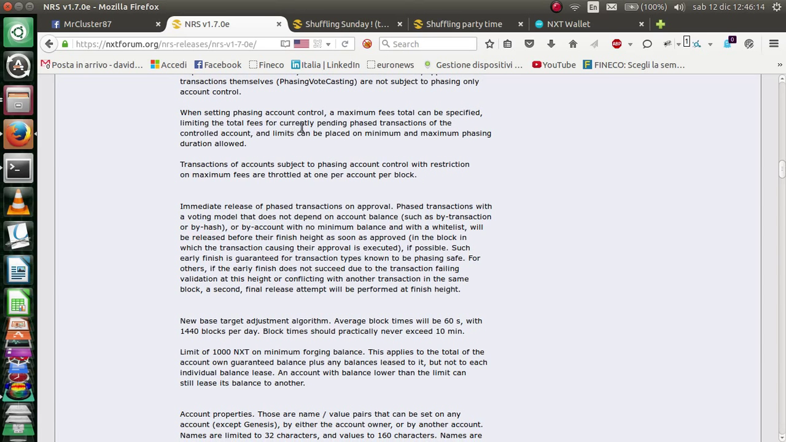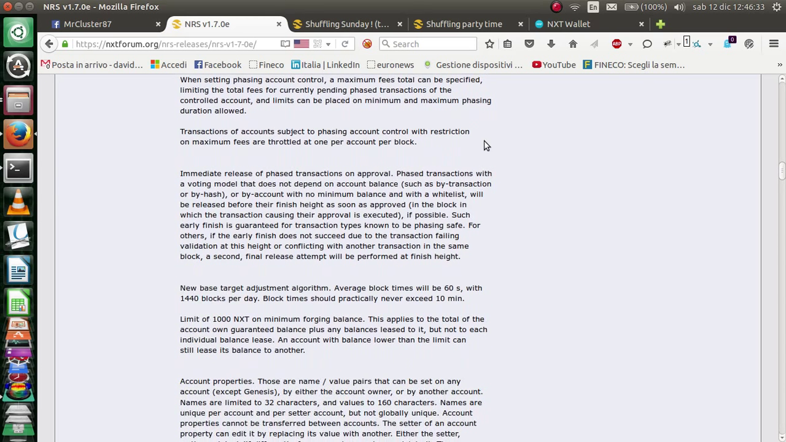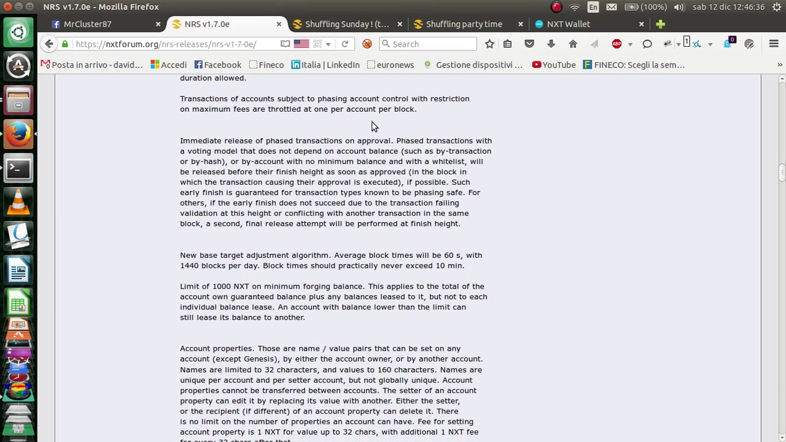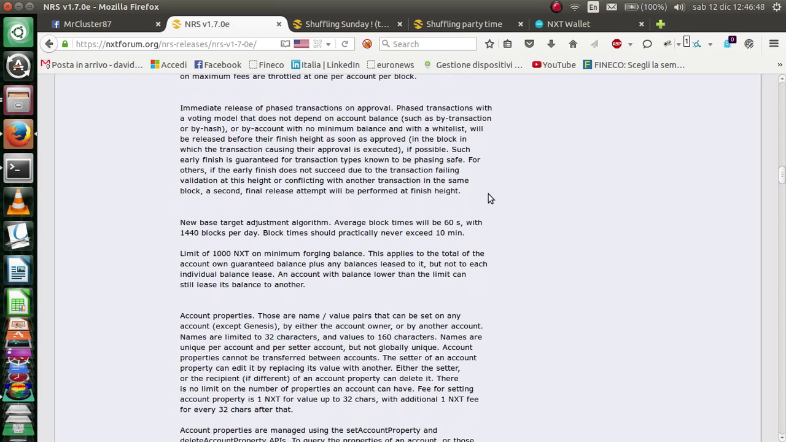When setting phasing account control, a maximum fees total can be specified, limiting the total fees for currently pending phased transactions of the controlled account, and limits can be placed on minimum and maximum phasing duration allowed. Transactions of accounts subject to phasing account control with restriction on maximum fees are throttled at 1 per account per block.